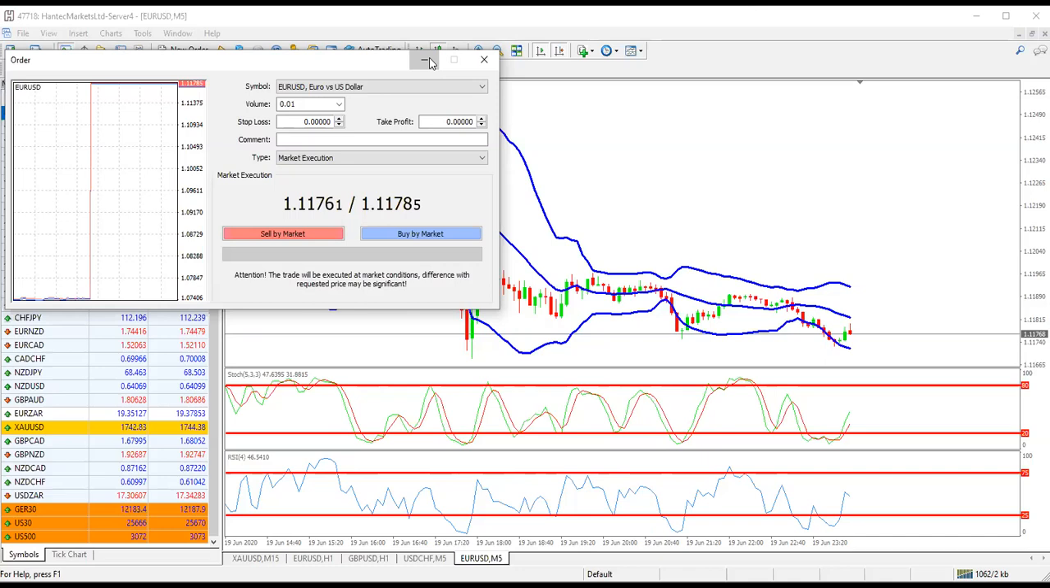Look at how my stochastic is already coming down, crossing this 80 limit. This is the condition. The stochastic is crossing this 80 limit, coming down. My RSI is also already coming down. It's already piercing through the 75 limit. I'm going to place my sell scalp. I will sell Euro USD again.